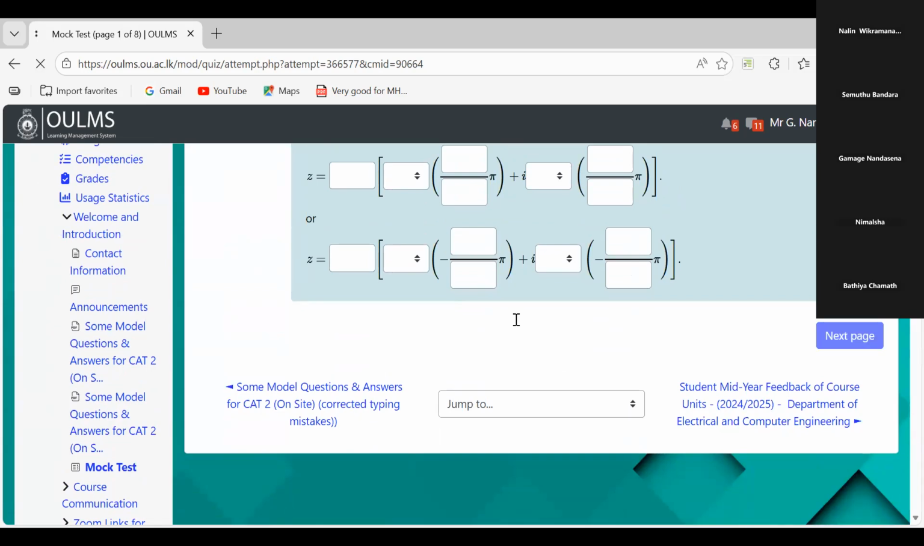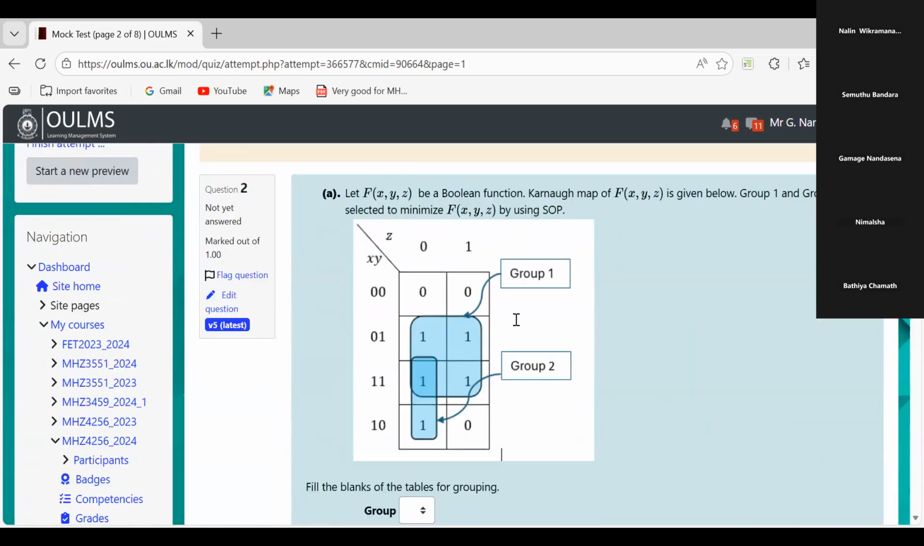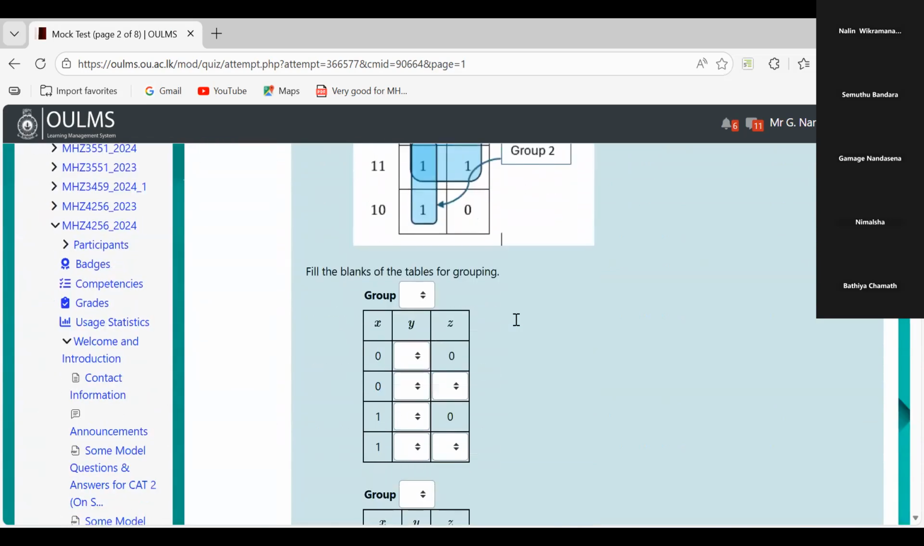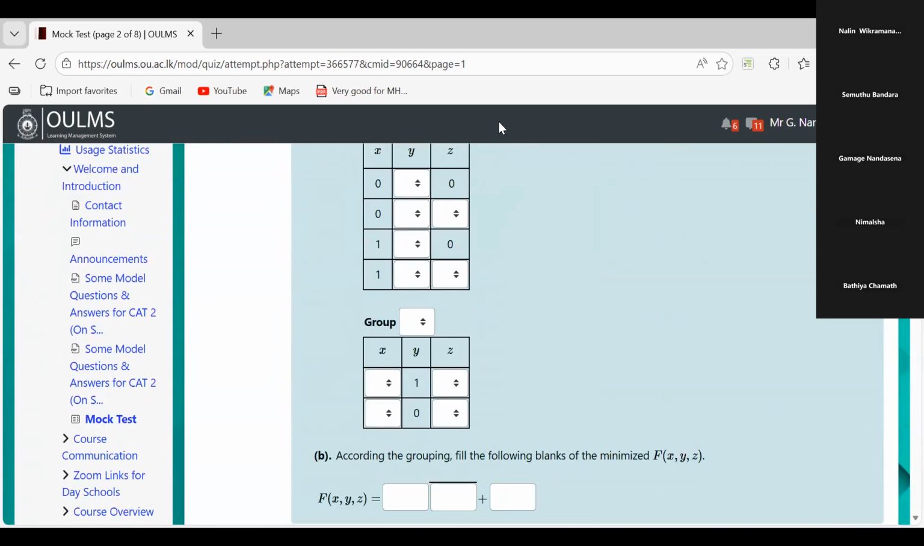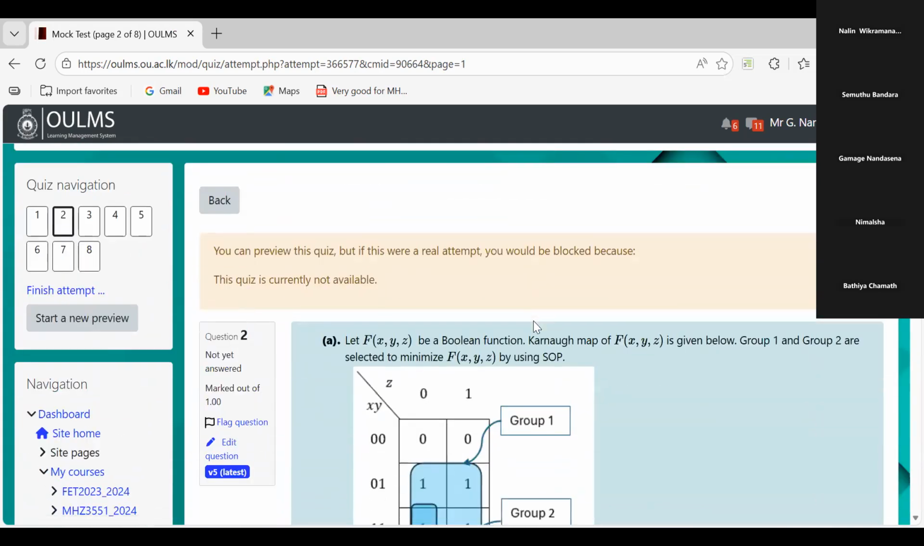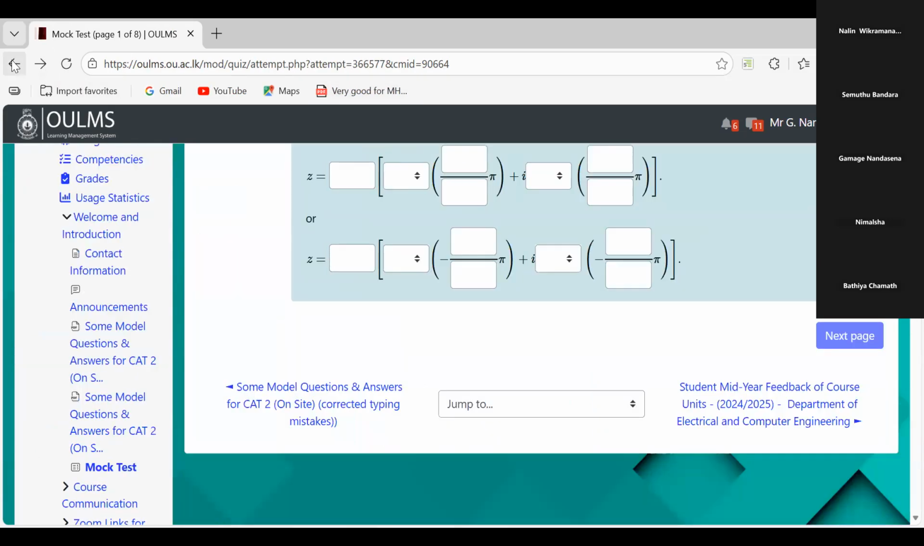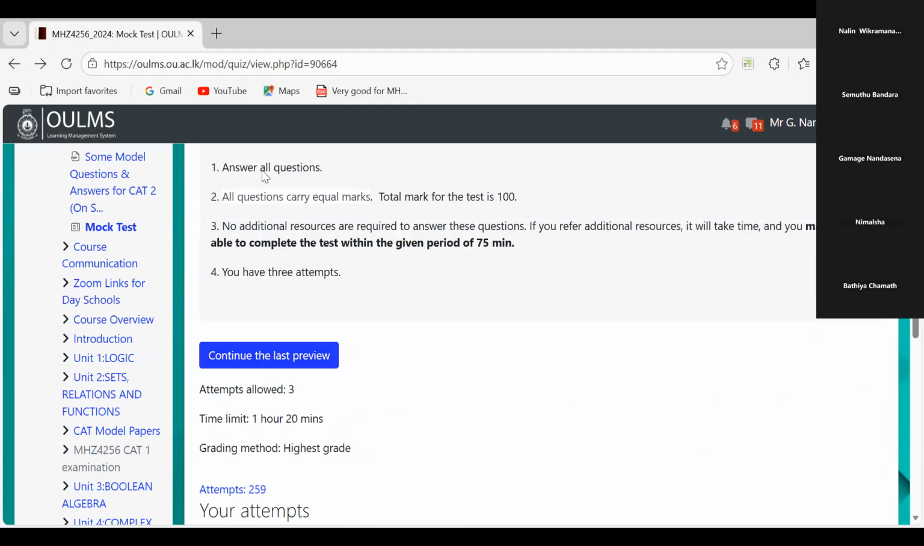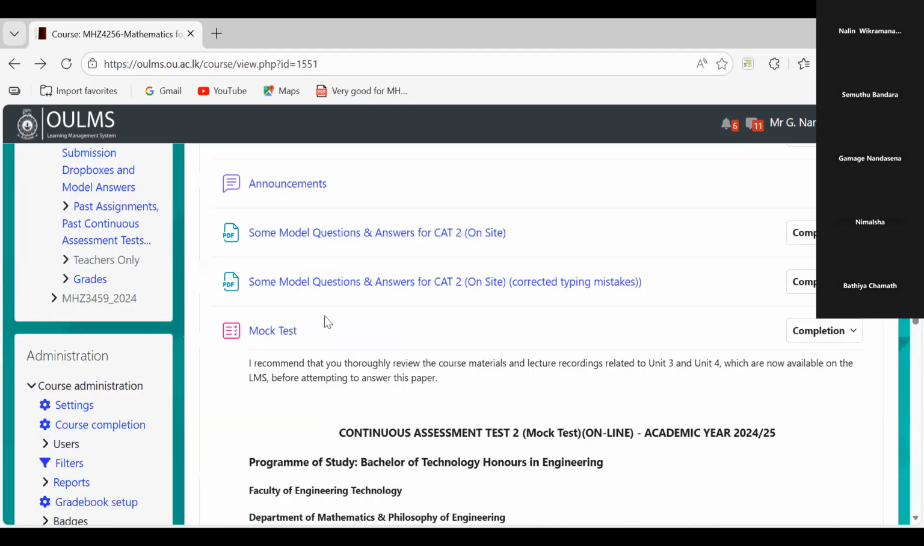The next question comes under Boolean algebra. Here you have to select 1 or 0. Later we can see this. Later means after going through the session and the interactive classes, you can learn it.